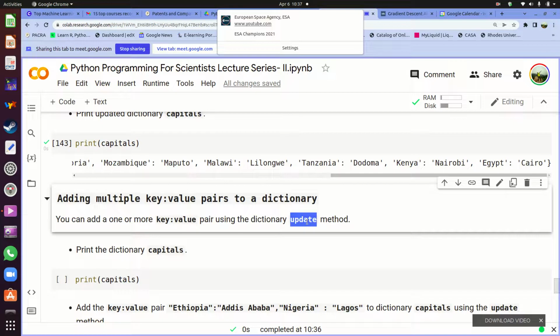Remember, we've seen update before, right? With a set, when we added Burundi, Uganda, and what is that? Kenya. But this method is not the same as the one for a set. But the thing is, dictionaries and sets are actually related.